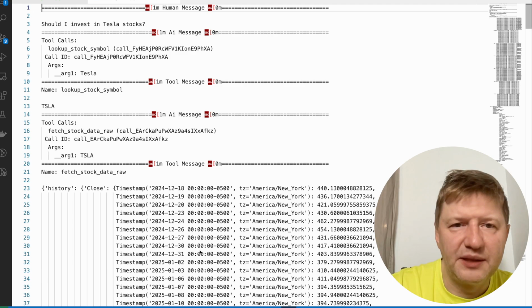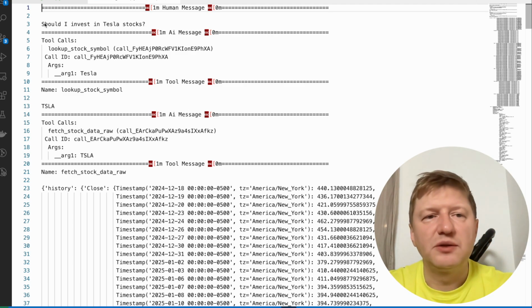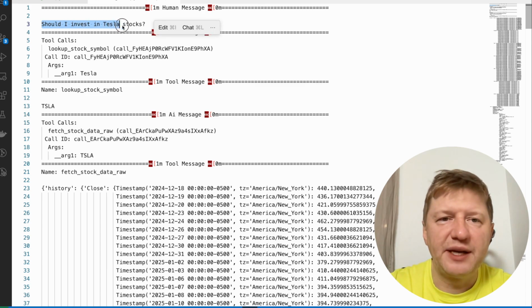Let's see it in text editor. There are a lot of messages, right? So let's go through and check. So this is my question: should I invest in Tesla stocks?